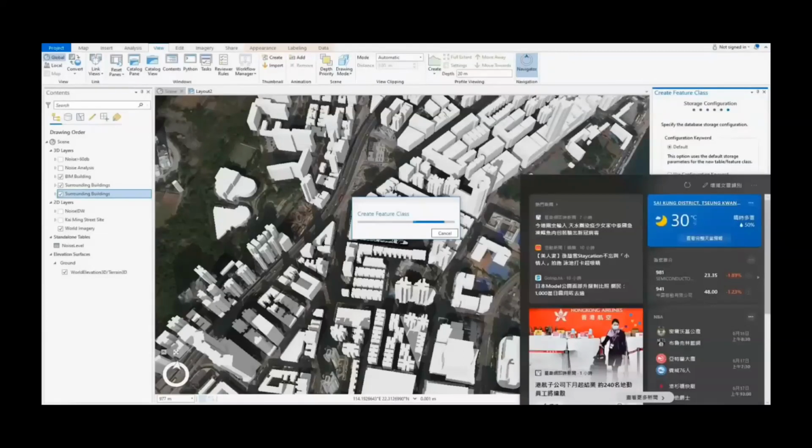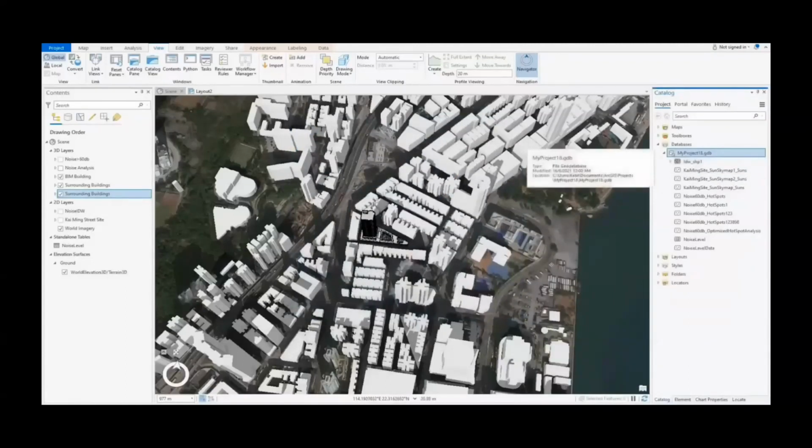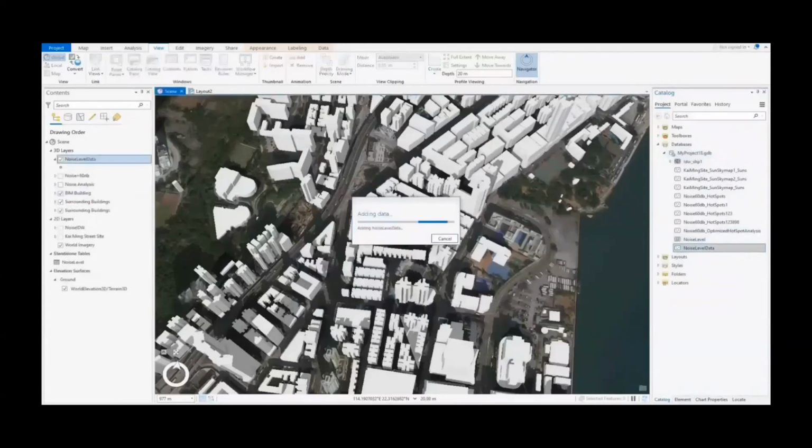All right, so it's running. After we input the feature class, we drag the noise level data feature layer from the catalog on the right side into the map directly.